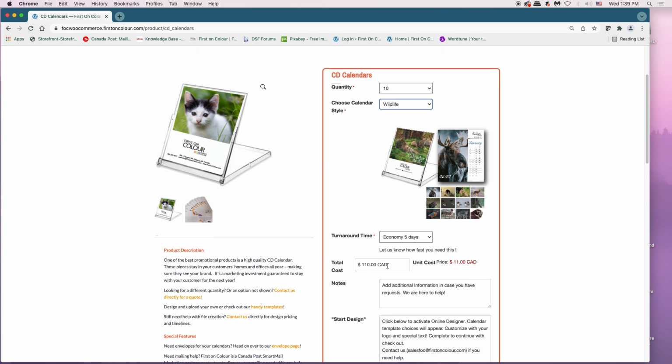It's showing you the price, which is based on the quantity ordered and the turnaround time. For example, 5 days is the normal economy time for turnaround, but if you want it express in 3 days, you can see that the price increases slightly, and if you want it rush 24 hours, it increases again. In most cases, economy 5 days is what we stay at, but if you're in a rush, you can select either of the other two options.